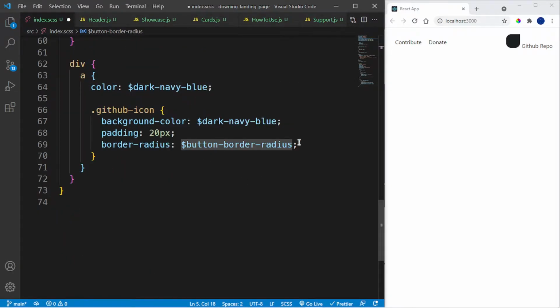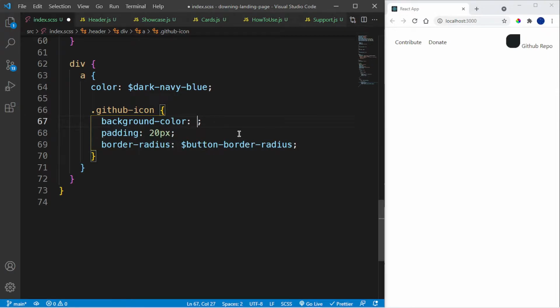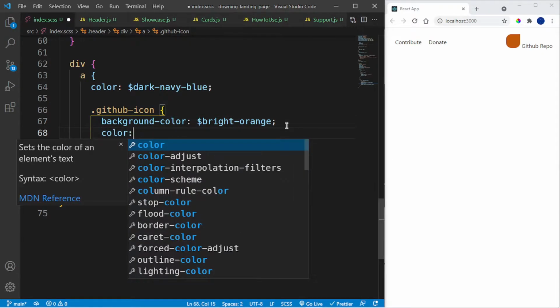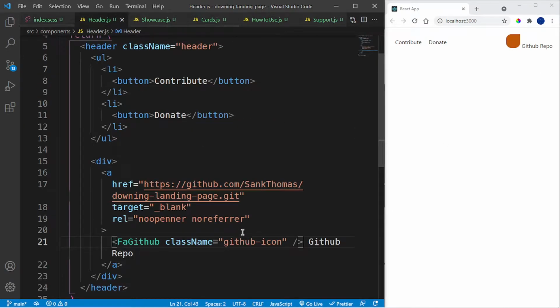Okay, so button border areas, we have this, and the background color here shouldn't be dark navy blue, it should be bright orange. What is the variable name? Bright orange, right there. Okay, and then set the text color to white. So the text color, set it to white, and I can't really see it.